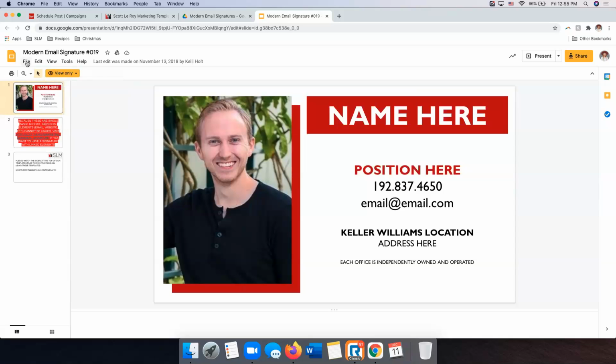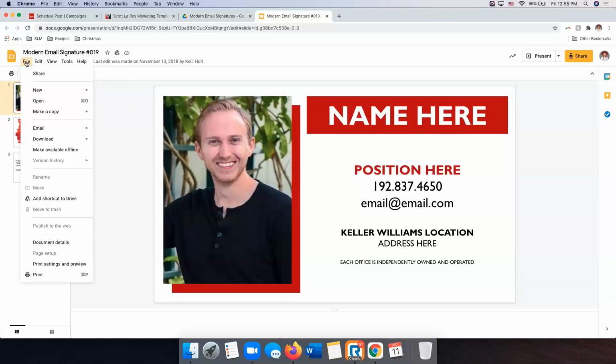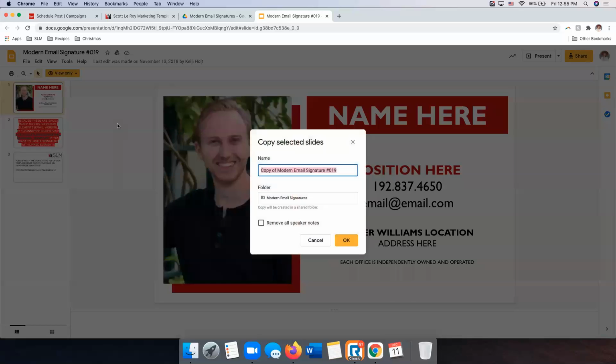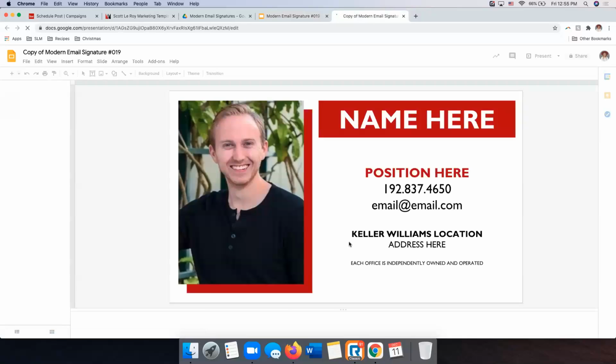What you're going to do instead is you're going to click File and then make a copy. For this one, we only need the first slide, so I'm going to choose selected slides. So File, make a copy, selected slides. You can choose to rename this if you'd like. I'm just going to click OK, and this will open a new tab with that signature, and we will actually be able to edit this.